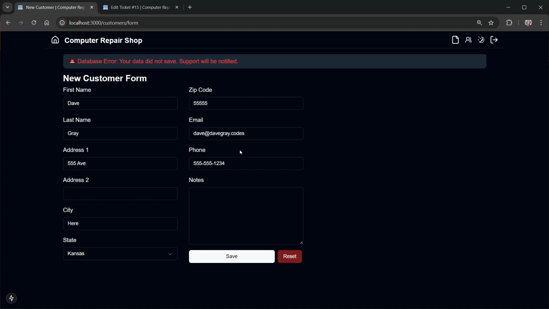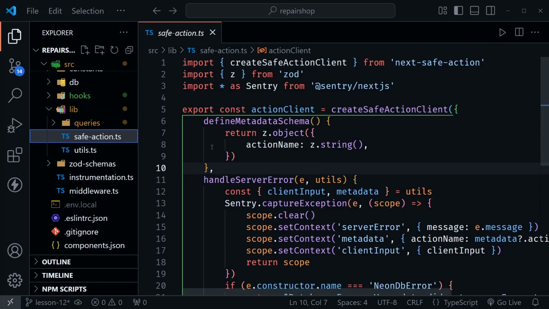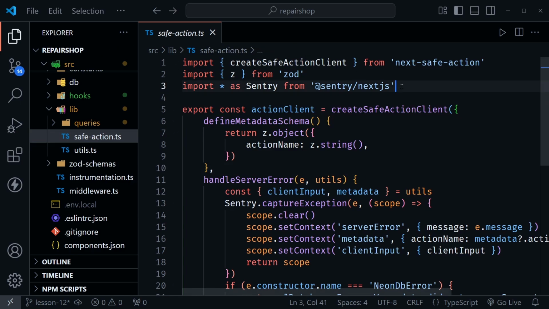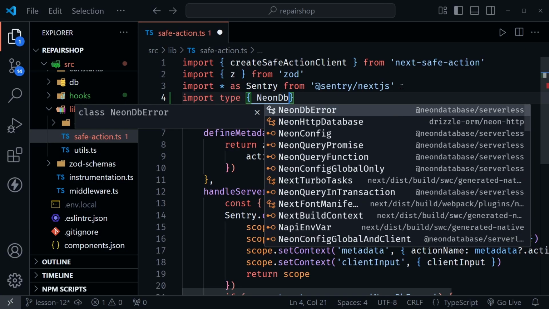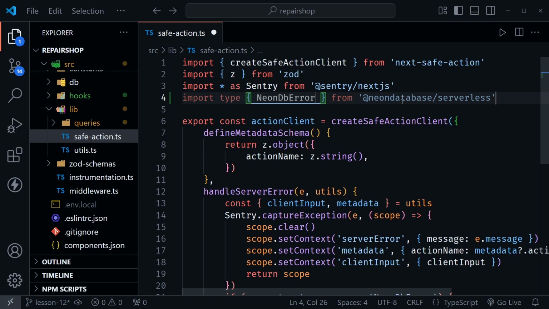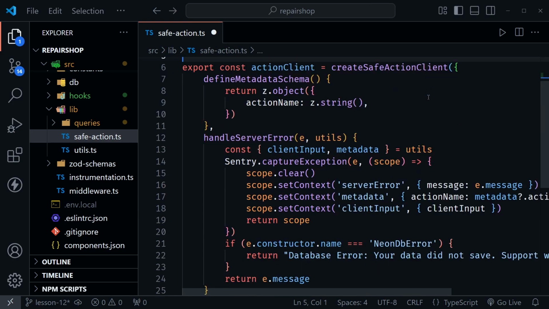Well, we can do that. So let's go back to VS Code and provide that feedback for the user if we get that unique key duplicate type of error for the email or the phone number. Okay, back in VS Code, you can see I'm in the lib directory, and then I'm in the safe-action.ts file. That's what I have open here. Let's import a type at the top of the file. I want to import type, and this is going to be NeonDbError, and it comes from @neondatabase/serverless. So we're going to use that type as we identify the error.